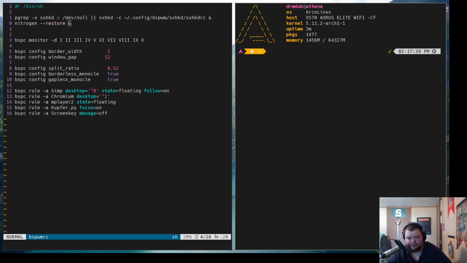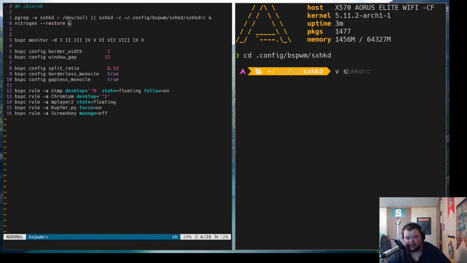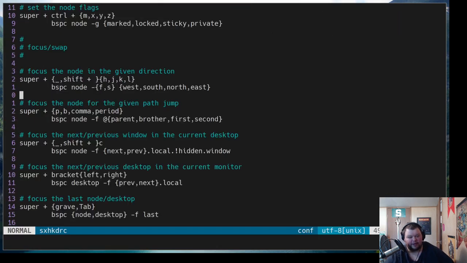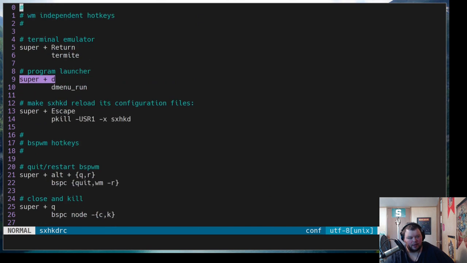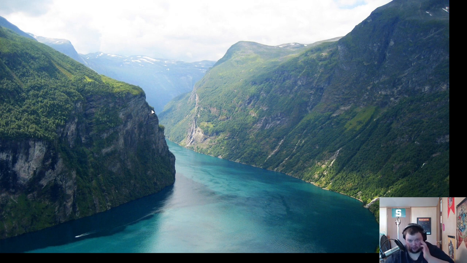Now, I've also gone through and vimmed into the SXHKDRC file and made some changes here. What I've done in this is I've changed the terminal to termite. And I've changed this key binding to super plus D to get dmenu. By default, it's super space. That's really weird. I've also gone through and changed the close command here to super Q. By default, it's super shift W, which is really odd. So I should be able to hit super Q and this would be close. So those are the only things I've changed so far.